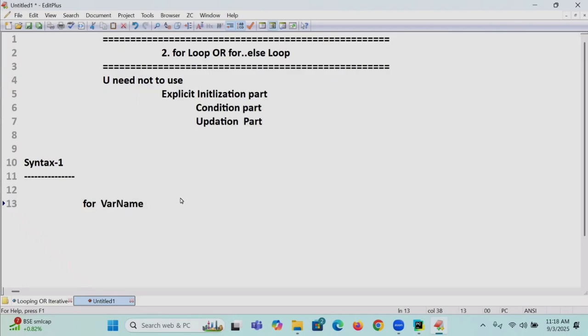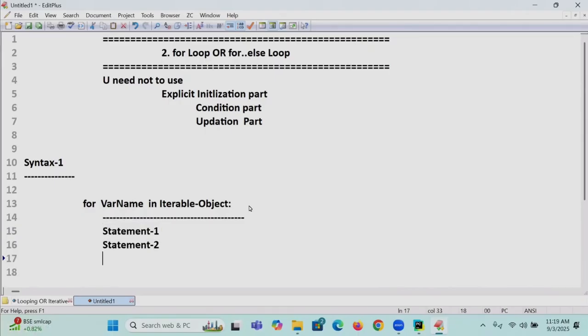For variable name in iterable object. Especially when you are using a for loop, you must ensure that there is an iterable object. What is the meaning of iterable object? An object that contains more than one element is called an iterable object.